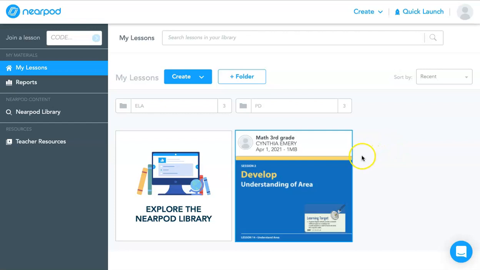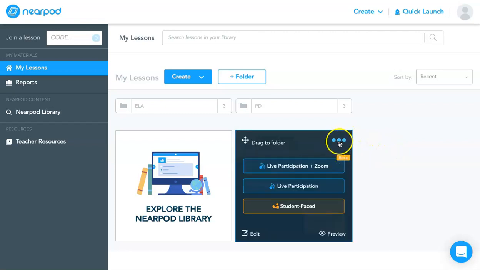Once you're ready to use it, you hover over it and you've got a few options. You have live participation, where you as the teacher are controlling the pace of the lesson. When you slide to the next slide, the students see the next slide and they can't go ahead of you. Or you can use student-paced lessons, where the students can do it at their own pace. You can still view everything that they've done. Anytime you've put an interactive in, you can still see their responses, their name, and all of that good stuff.